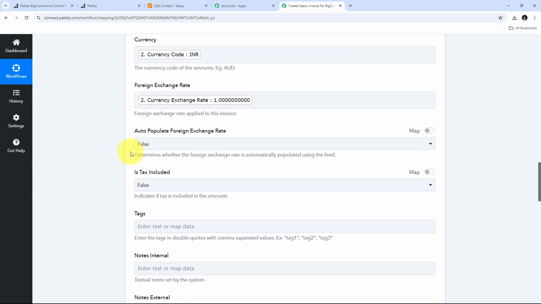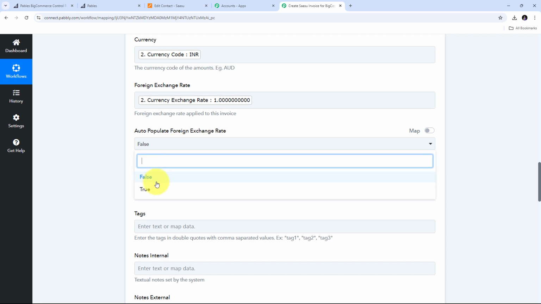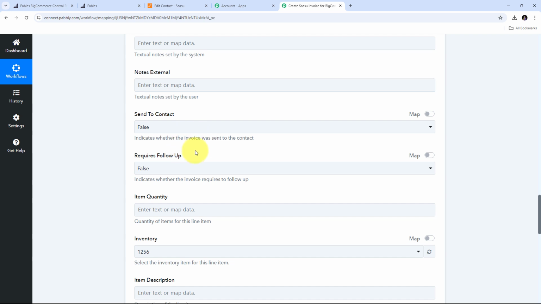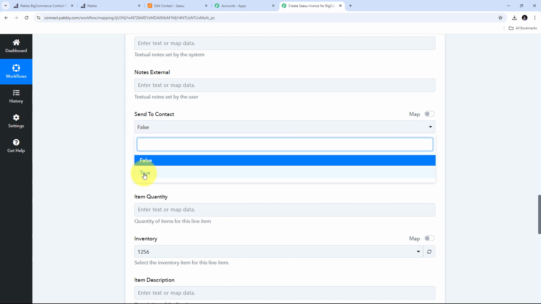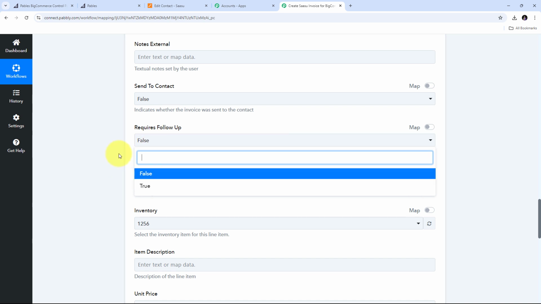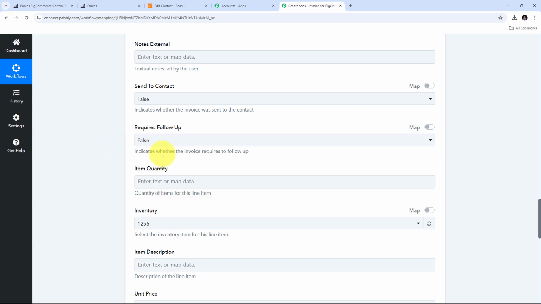Now I have to scroll down, and I have this option of auto populate foreign exchange rate. So I've selected false here. Now I'm going to scroll down. And if I want to send this invoice to my contact, then I can select this option of true, but I don't want to send this. So I'm going to select false here. Also, if I want to get a follow up for this invoice, I can select this option of true here too, but I don't want that. So I have selected false.